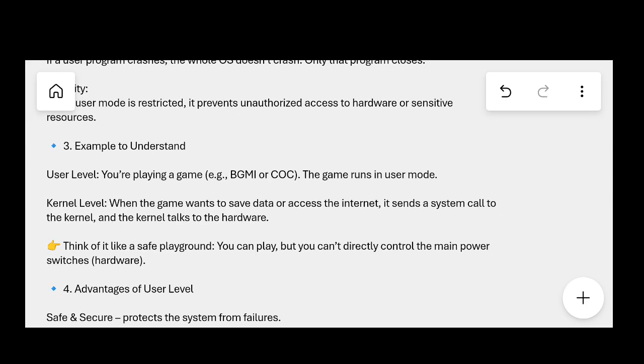Example to understand user level: you are playing a game like BGMI or COC. The game runs in user mode. At kernel level, when the game wants to save data or access the internet, it sends a system call to the kernel and the kernel talks to the hardware. Think of it like a safe playground. You can play, but you can't directly control the main power switches, the hardware.